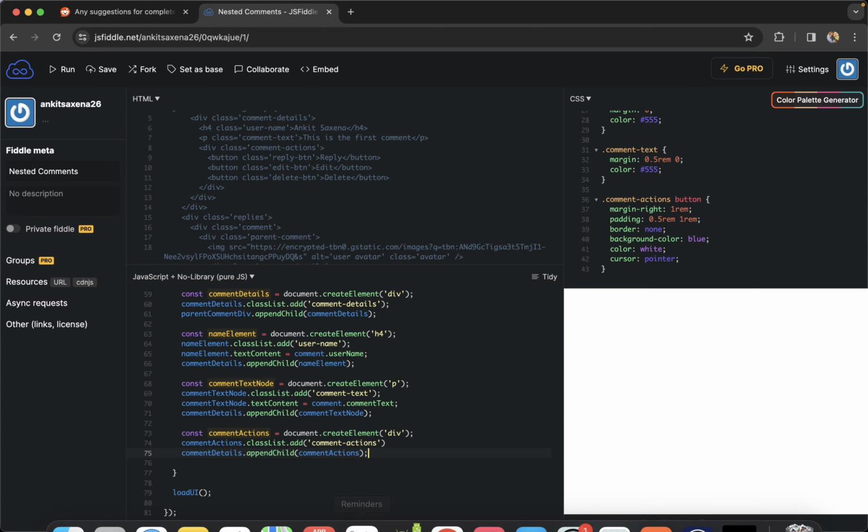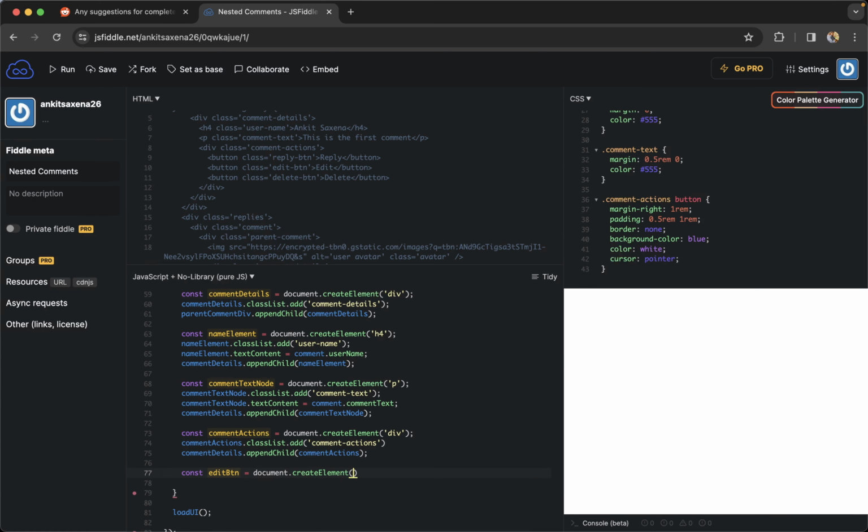Next are our three buttons. Okay, so const, let's call it editButton, document.createElement, and it will be a button. We'll provide it a class, so editButton.classList.add edit-btn. Then the text content for that button will be editButton.textContent equals edit. And then we need to add an event listener to it as well.